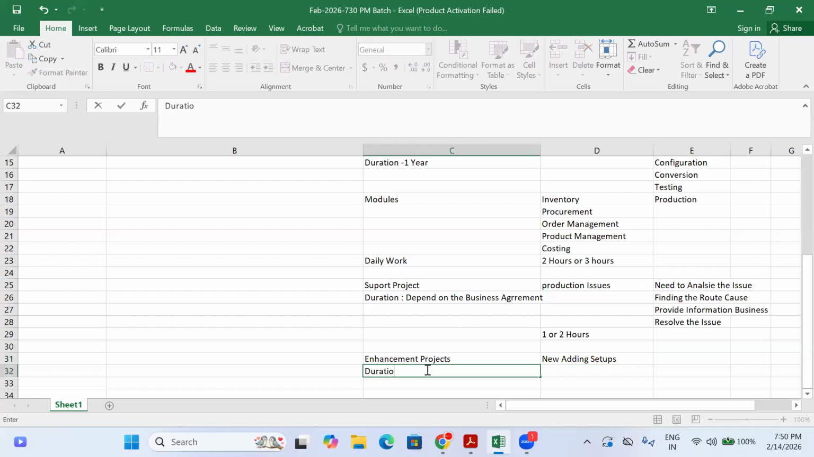The duration depends on the project. The duration is maybe 6 months, sometimes 6 months, not more than this. So this is a rotational scenario. Once this enhancement is completed, the IT companies allocate you to some other projects.